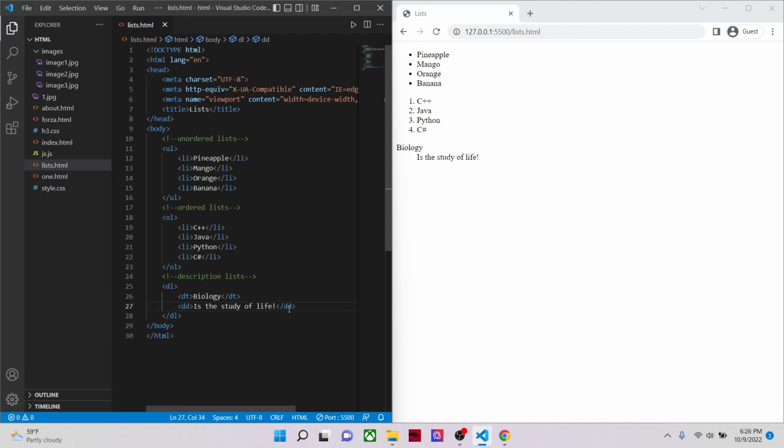Okay, so this is how you use lists. You can have another one over here. This time physics, maybe, is a study of matter and energy. This might not be the concise definition of the subjects biology and physics, but anyways, I just want to show you the use of lists.